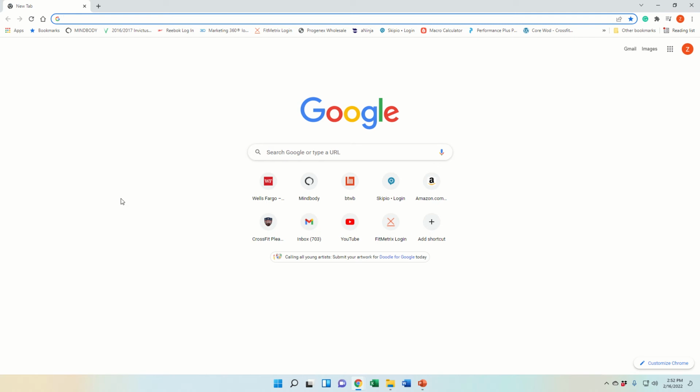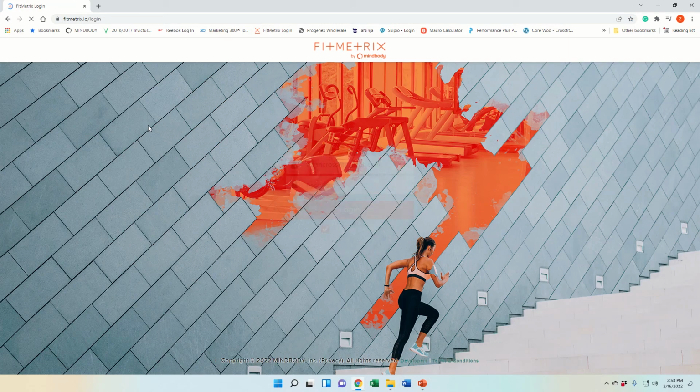When you get in there, if the screen is shut down or the computer has just been rebooted, it'll ask for a password. The password is, of course, 2115 to get in. And then once you're in, you're going to want to open up a Chrome browser, all right? And you're going to want to go to the FitMetrics login bookmark.